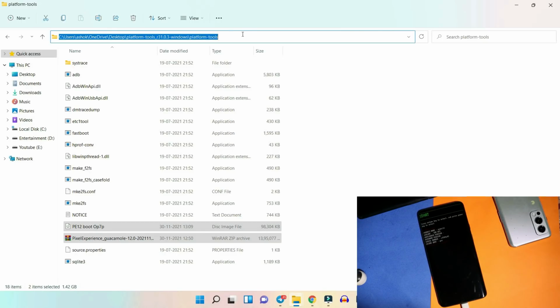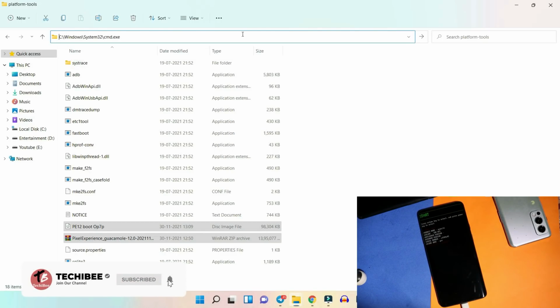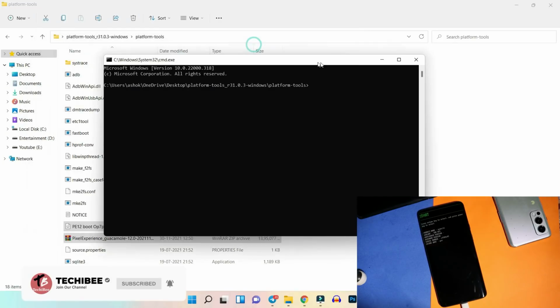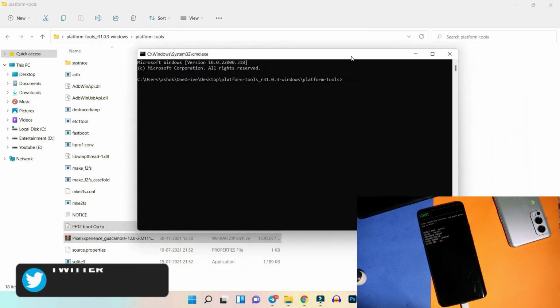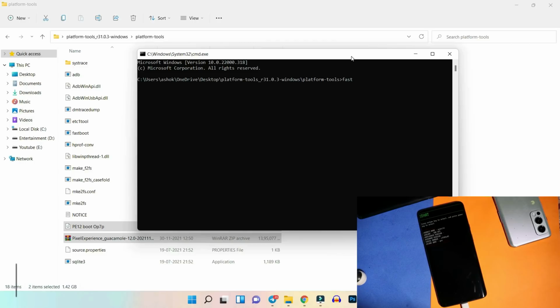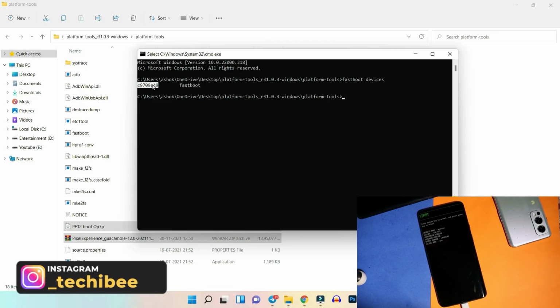So let's open up command prompt here in the platform tools by typing cmd in the address bar and hit enter. And now first you need to check whether your device is properly connected in fastboot mode or not. For that, give the command fastboot devices and hit enter. This should show the serial number. That means your device is properly connected in fastboot mode.